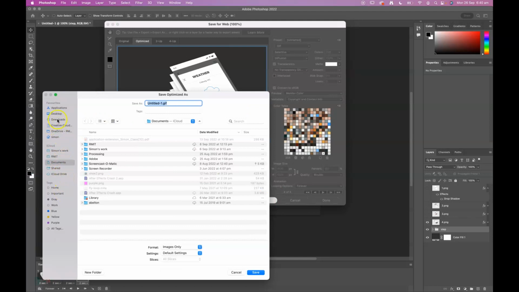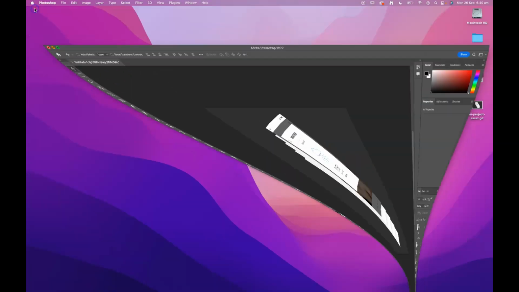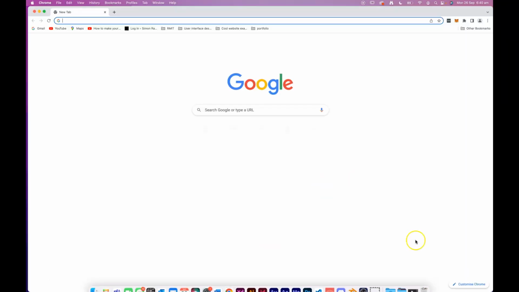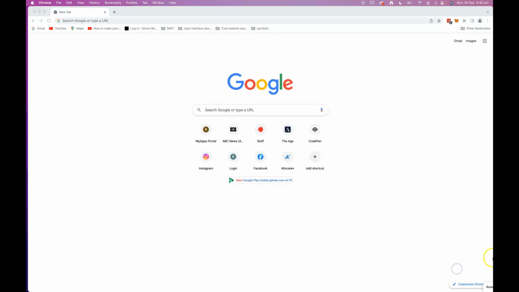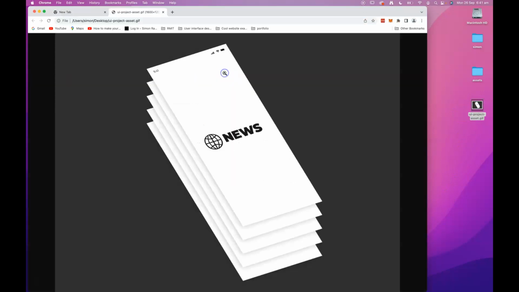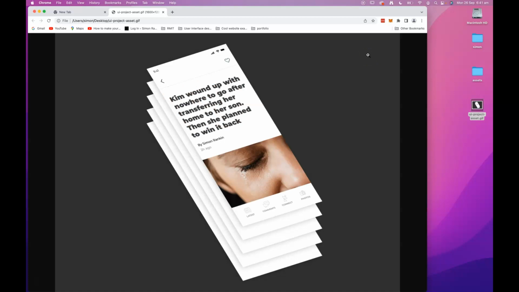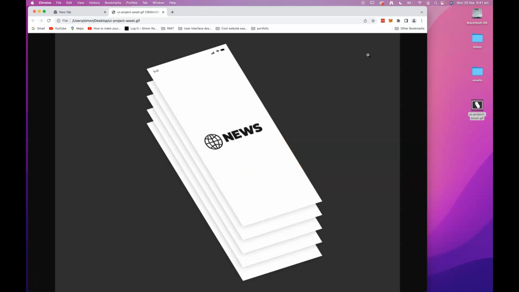And on the desktop, give it a name. Click Save. Shouldn't take too long. And then we'll quickly have a look at that asset there. It's a GIF. If I open up a browser window, and drag that into the browser window, we've got a nice little animated asset to include in a portfolio presentation.